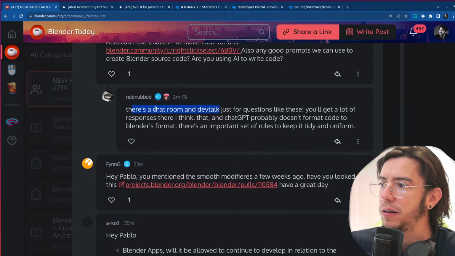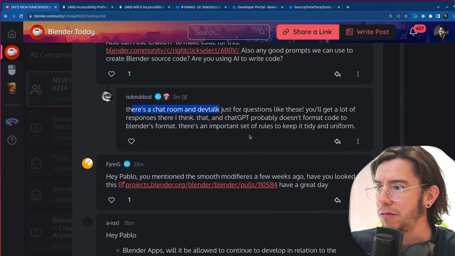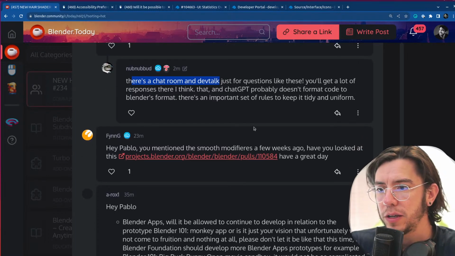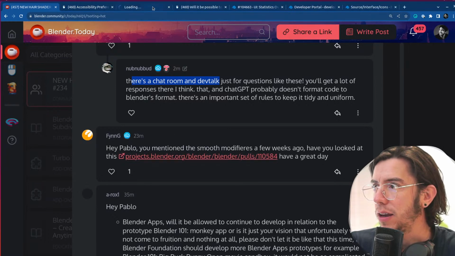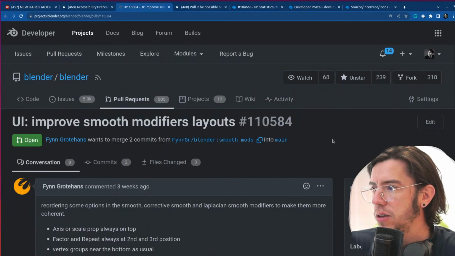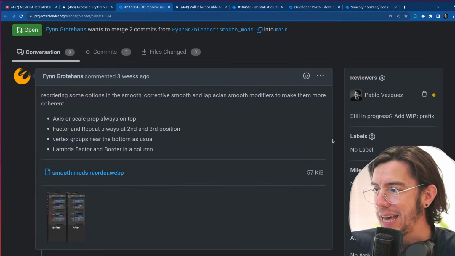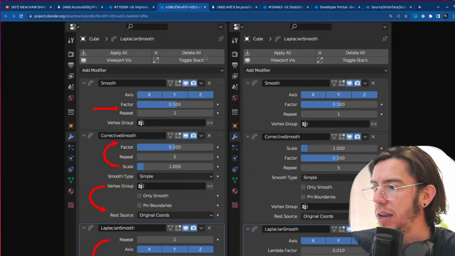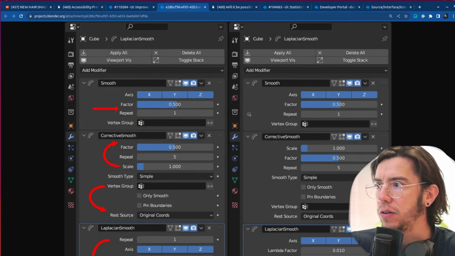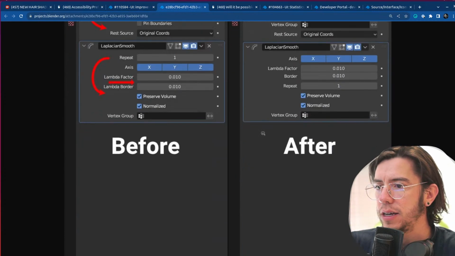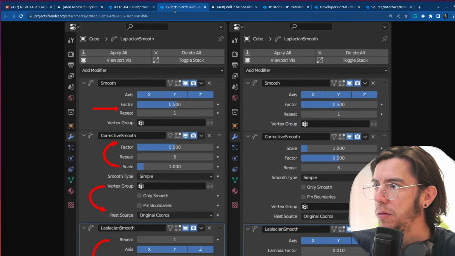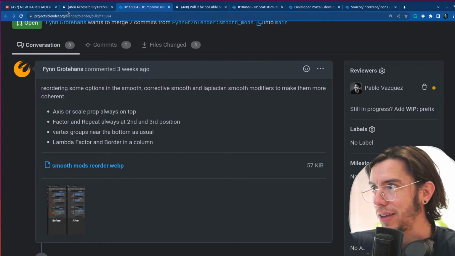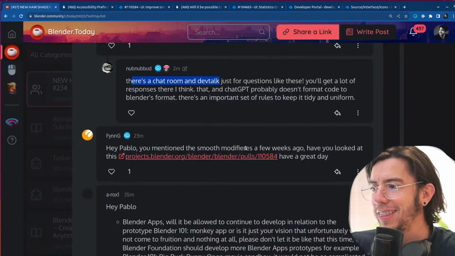Actually there is a chat room here. Not that bad. Thank you for replying. Finn says, hey Pablo, you mentioned the smooth modifiers a few weeks ago. Have you looked at this? Have a great day. No, I have not. What is this? UI, improve smooth modifiers layout. Nice. So it's a new layout for... Nice. No, I will give feedback. Thank you. I'm added as a reviewer, so I should have given feedback. Sorry. Thank you.